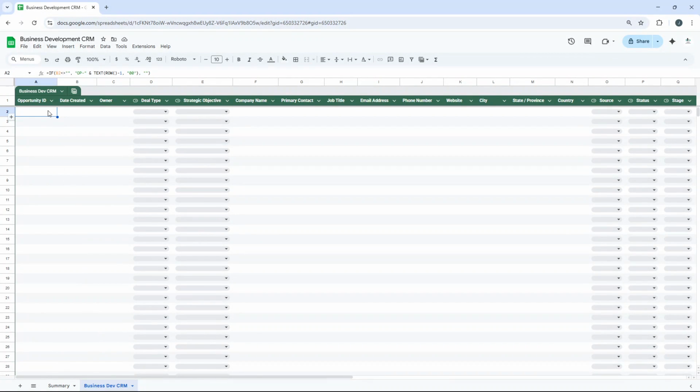Now, let me walk you through exactly how I've built this in Google Sheets and also all of the columns and all of the drop downs as well, because that'll be really useful for you. Now, the first thing we have is an opportunity ID. That just allows us to have a unique reference number for each opportunity.